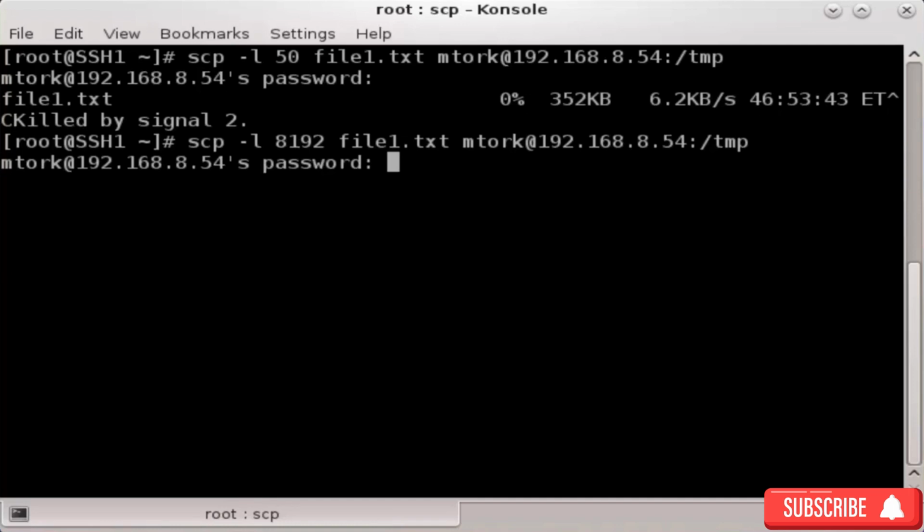Type the password for user mtorc and press enter. As you see now, the speed is limited to 1 megabyte per second, which is equal to 8192 kilobits per second. And by that we have seen how to limit the speed of file transfer. Thank you for watching and see you in the next lesson.